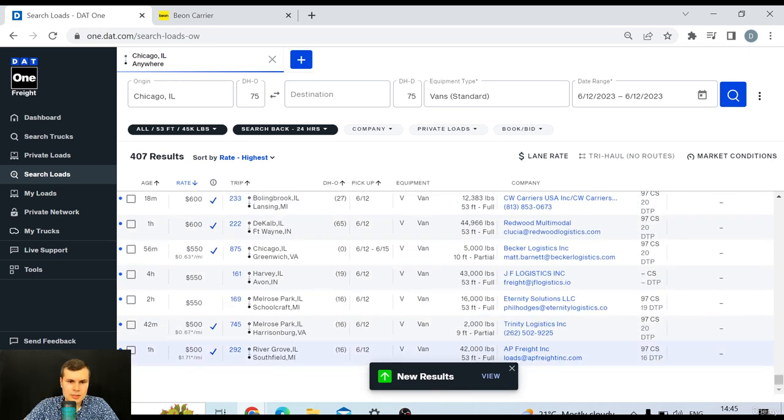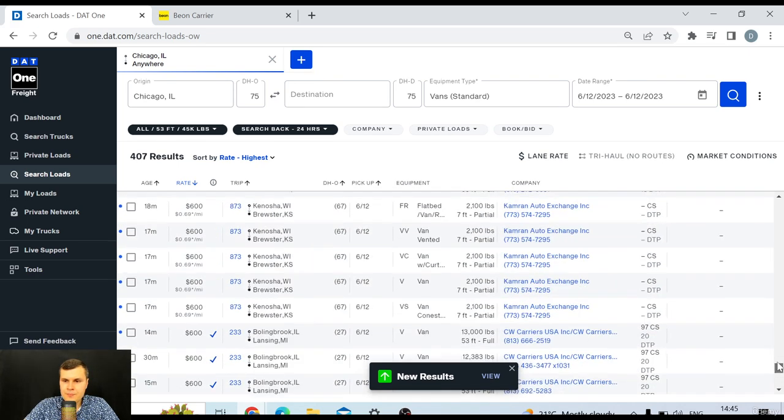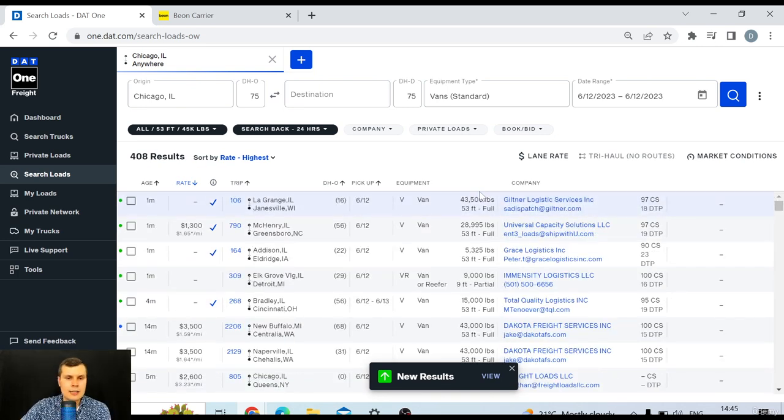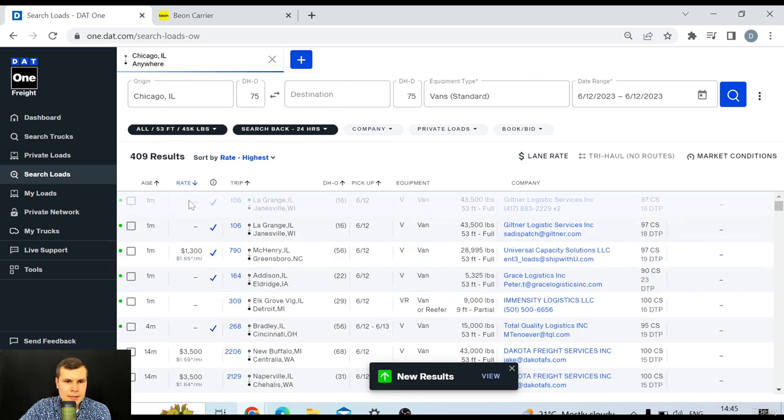Probably not. So it still has a rate of 500. But if I were to scroll even more down, it would show me loads, like right here, that don't have the rate. I don't know why it's coming up. So I guess the new loads that are popping up don't get sorted and they just kind of come up for me to see what is new.